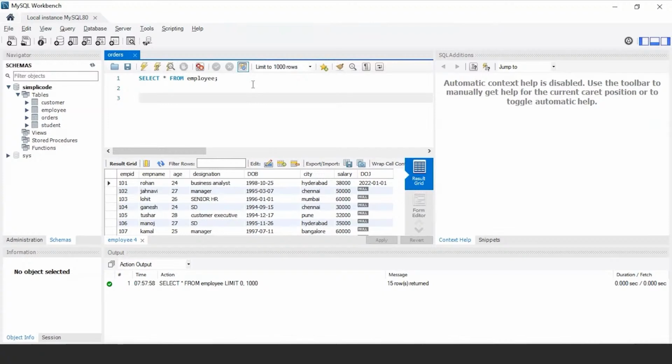For that, let me take an example. Let's say I want to delete one of the employee details from the employee table whose employee ID is, let's say, 107. For that, the following query would be: delete from table name, that is employee, where, specifying the condition, employee ID equals 107. So let us execute this statement and see the output.